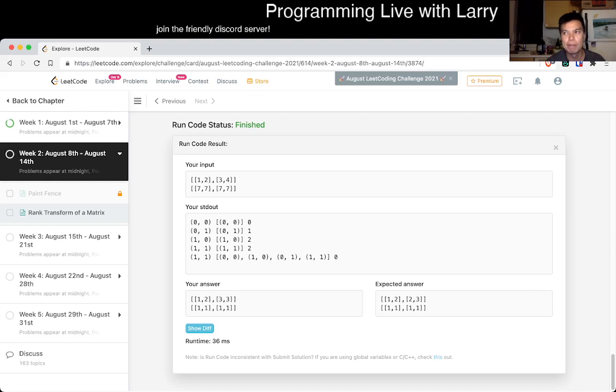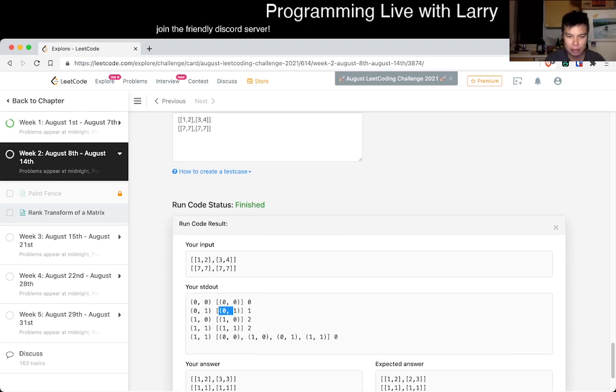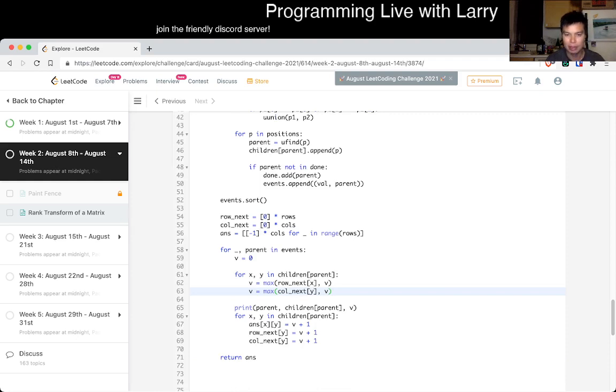Oh. Did I mess something up? So on row 0. All right, let's print this out. I think I messed something up, but that's okay. Learning is part of the fun.